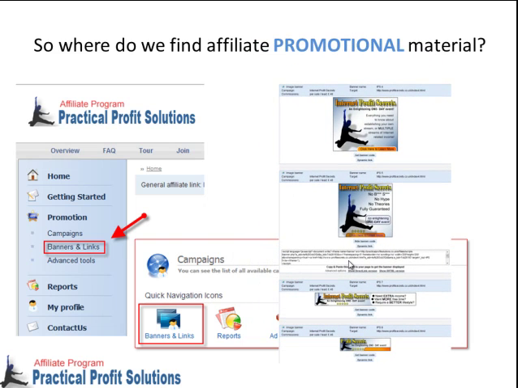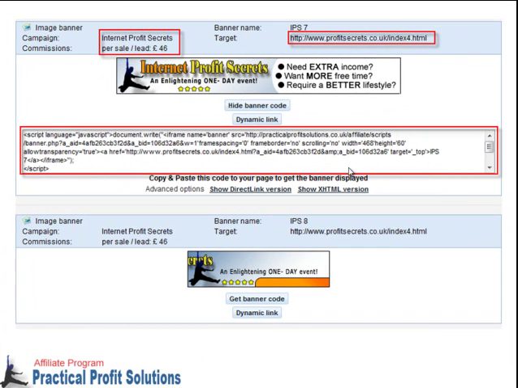You choose which campaign you want to promote and then that will open you up another page with all of the banners and all of the materials available for that campaign. Here's that same campaign, but it's blown up a little, and there's a few things I'd like to show you straight away. Just scroll down and find the banner that attracts you most.